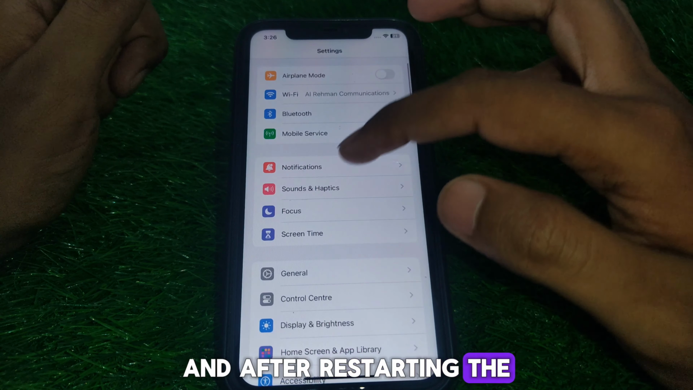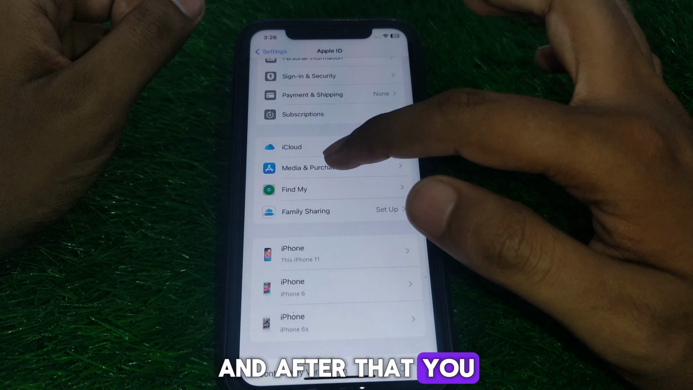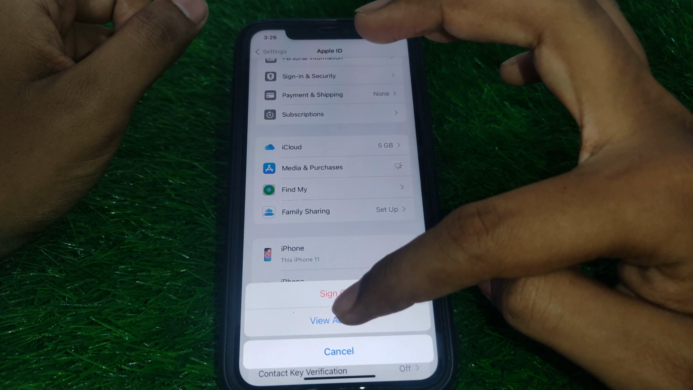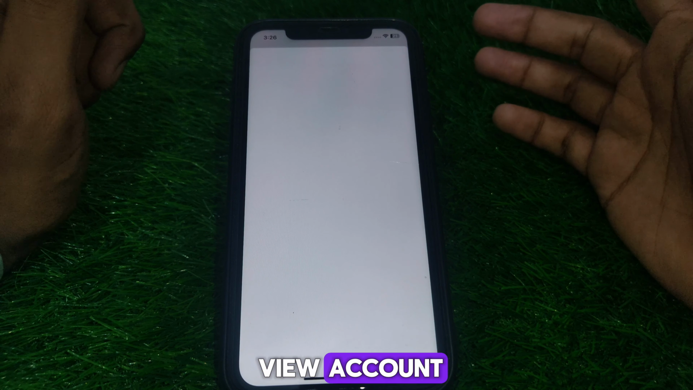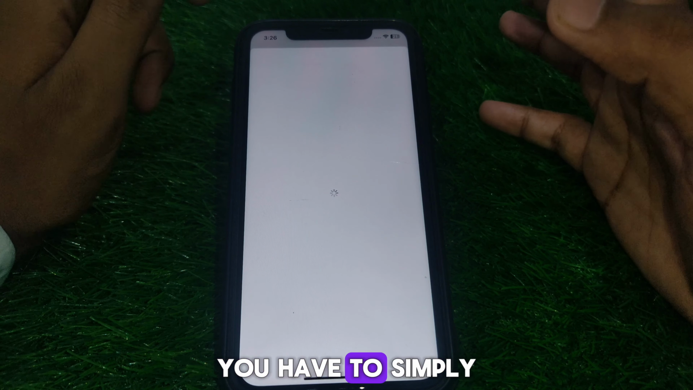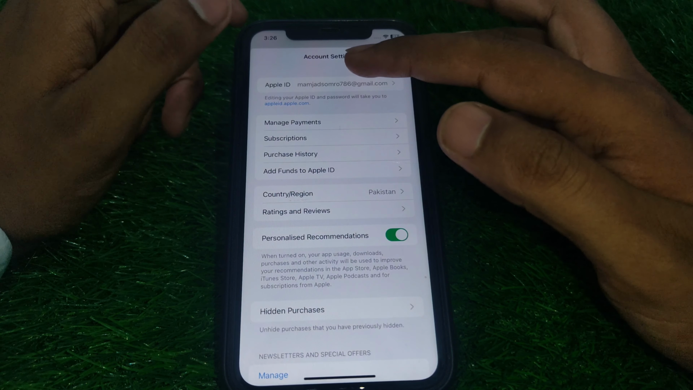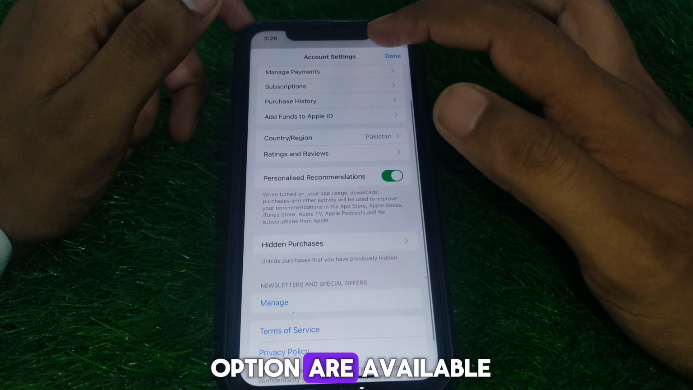And after restarting, the next thing you have to do is click on your name or Apple ID. And after that, click on media and purchases. And here you have to click on view account. And after clicking on view account, you have to wait for some time so that this kind of interface will appear in which the manage payments option is available.